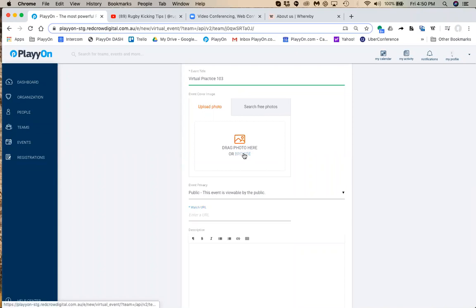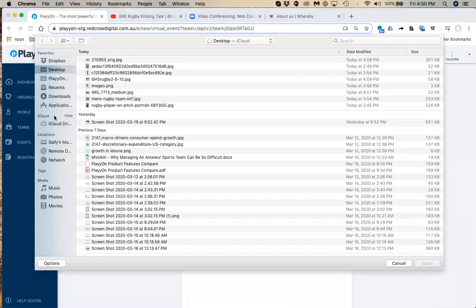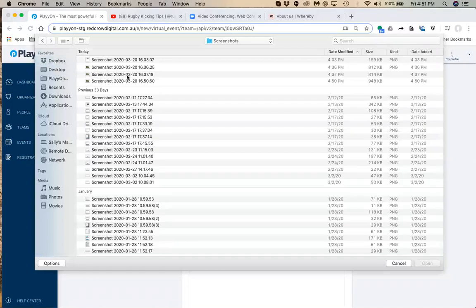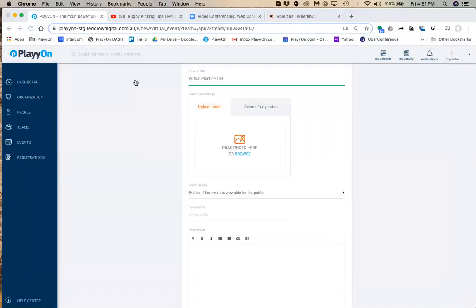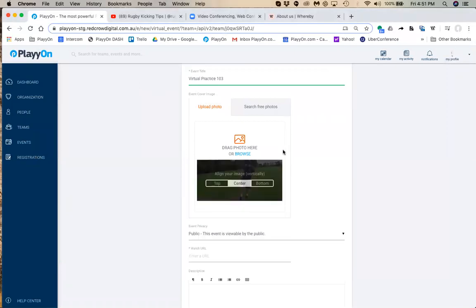I come in here and I browse now. And that is going to be down here. I actually have them all saved into a Dropbox automatically. Not everybody does, but that's the way I do it. And so here I've got my screenshot, and it's going to upload into that browser.